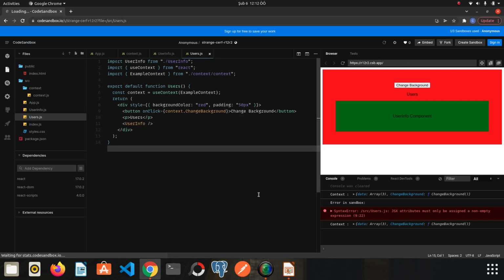Let's refresh the page. Okay, we get the data and function. When I click the button, I was able to make the background yellow. This was just an example to show that we can also send functions via Context API.